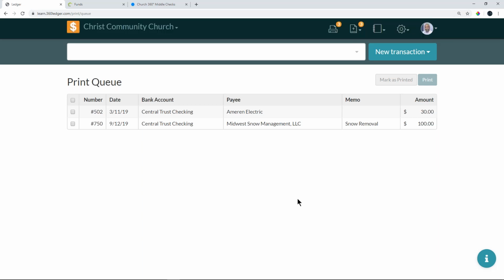Now, we do offer the option of importing paychecks, payroll checks, and most of those are direct deposits nowadays.